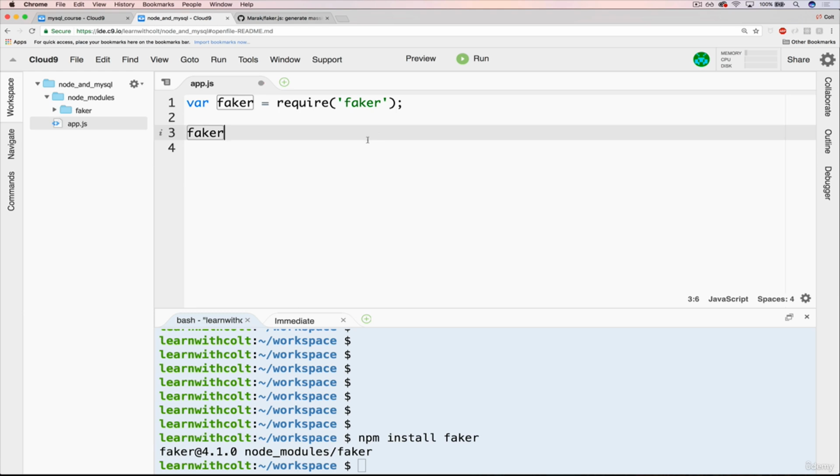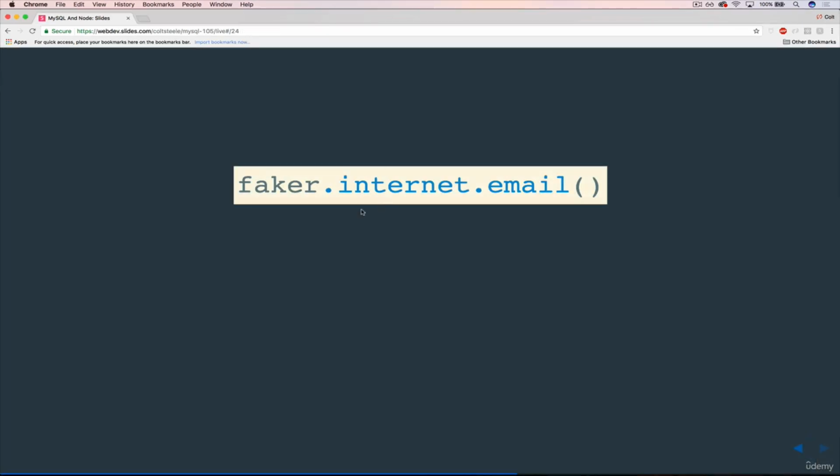So then we can do things with it. We could do something like this: faker.internet.email.